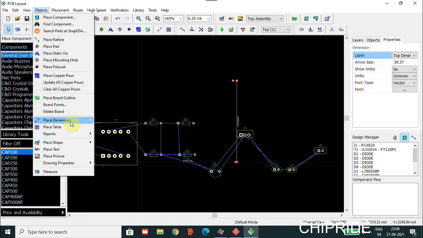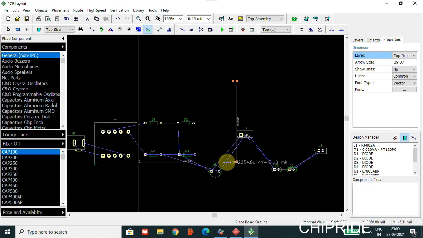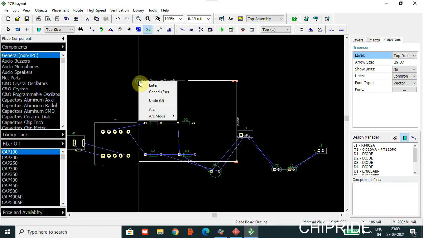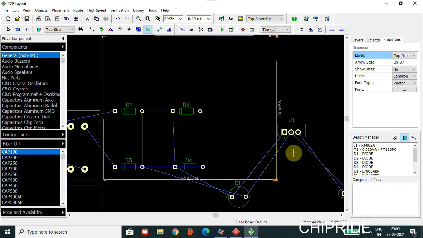After placing this, we will have to click on Objects, Place Board Outline, and then click on the starting point, and then one more click here, and one more click here, and one more click here, and then press Enter. Now we have the board mechanical layer where we'll be placing the components, and this is actually the PCB board, the mechanical layer which we are drawing here. So we have the dimensions.